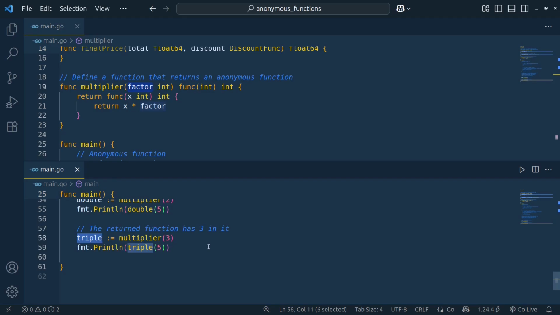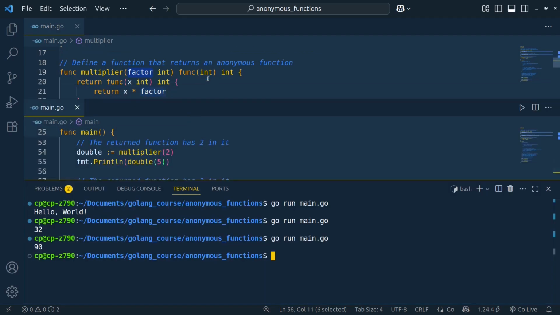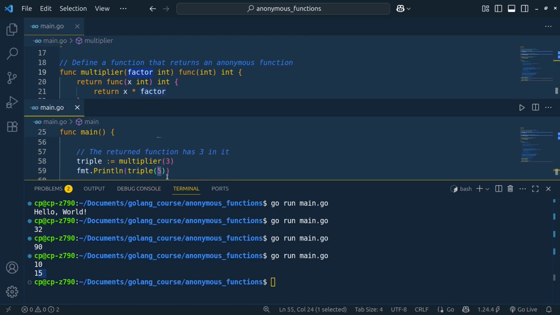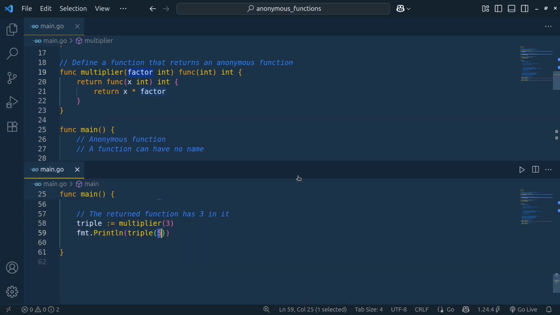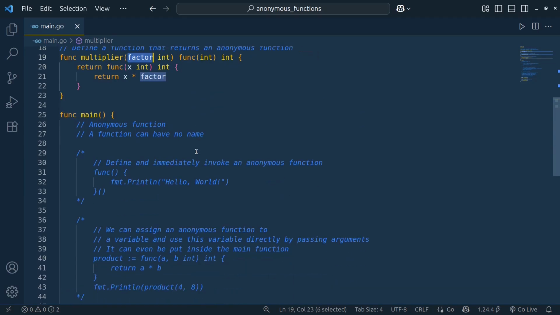So let us see the result of running this program. Okay, you can see 10 and 15 here. 10 is equal to 2 times 5, and 15 here is coming from 3 times 5. So you can see that the multiplier function returns a function, and the returned function can accept another argument to do further manipulation. So this video has discussed the use of anonymous functions in Go language.